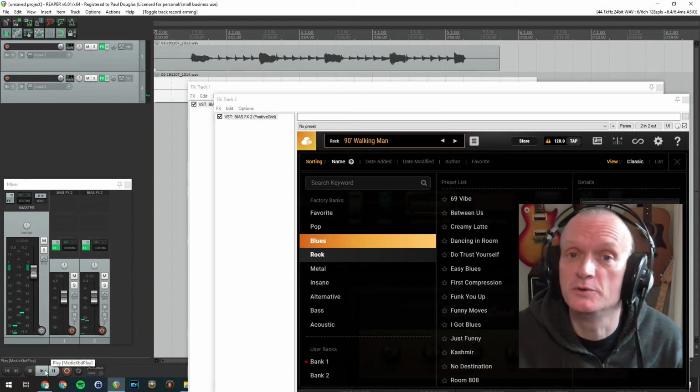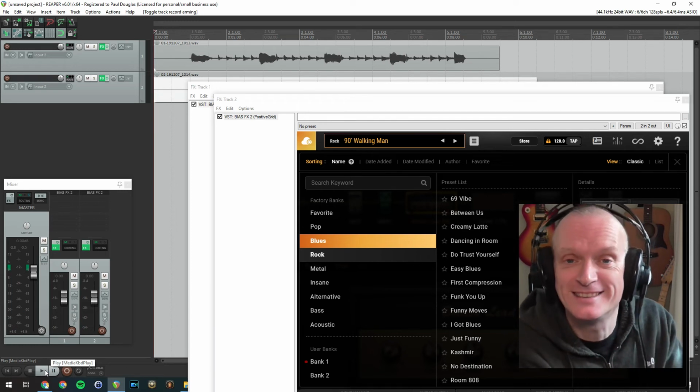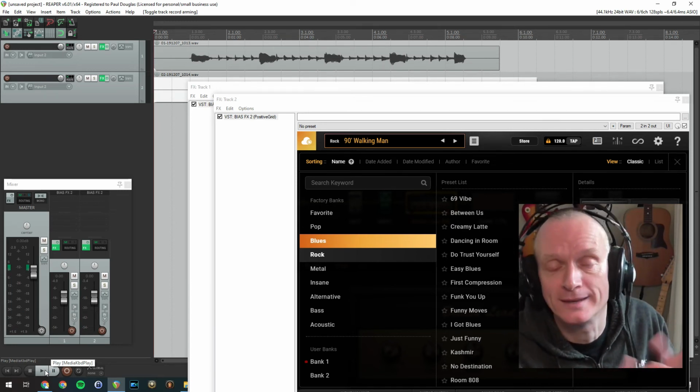So there we have using Bias FX in plugin mode inside another piece of software like a DAW.